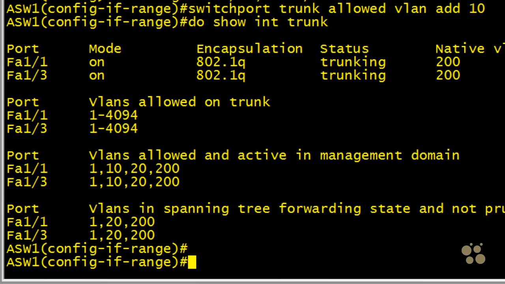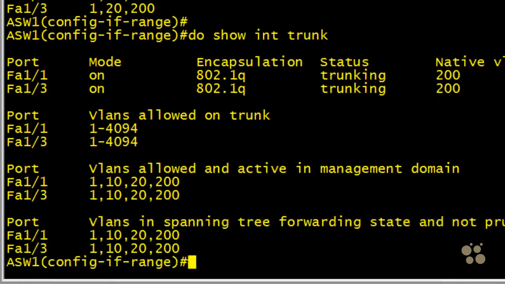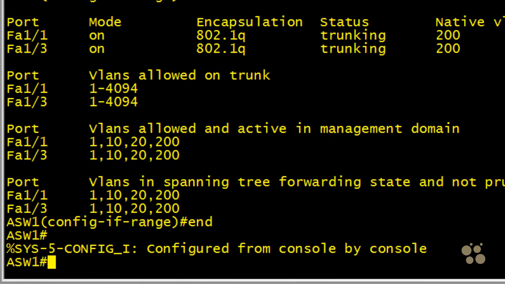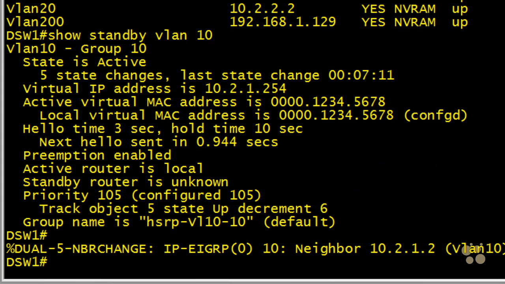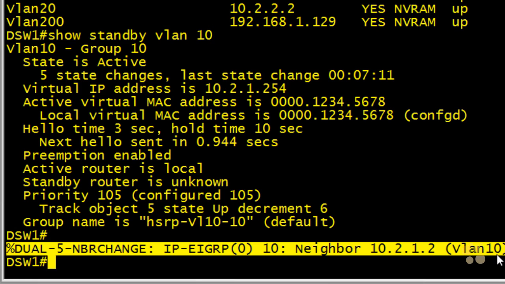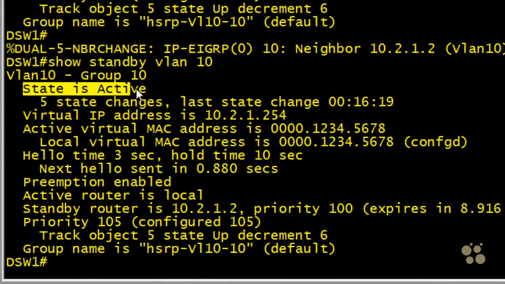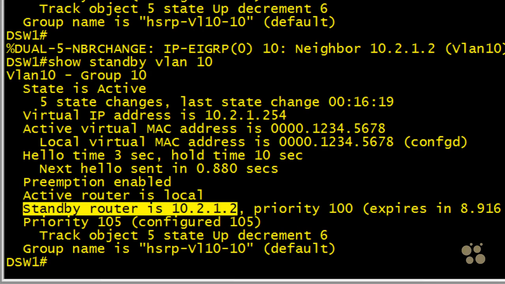So after waiting a few moments and hitting the up arrow key, we can now see that VLAN 10 is allowed because spanning tree has converged and is now allowing VLAN 10 traffic on those trunks. So we'll exit out of configuration mode. Just to confirm, let's go up to DSW1 for a moment. They have a brand new adjacency between DSW1 and DSW2 because they can now see each other on their VLAN 10 interfaces. If we use the up arrow key and do the show standby VLAN 10, it still shows that the state is active for DSW1, and the standby router is the interface 10 IP address of DSW2. So that's as it should be.